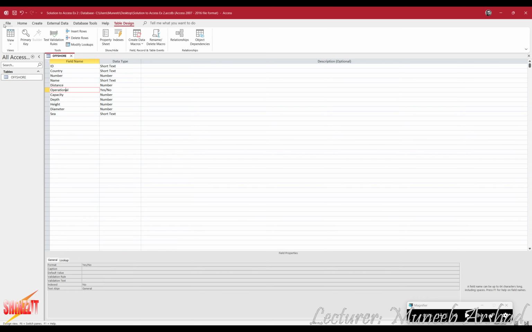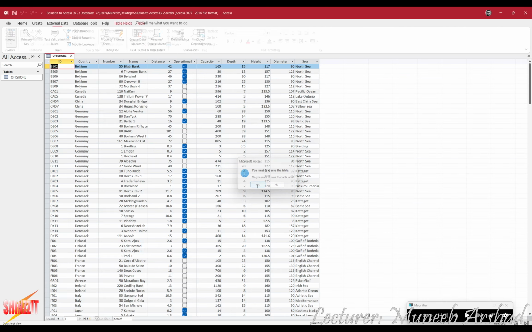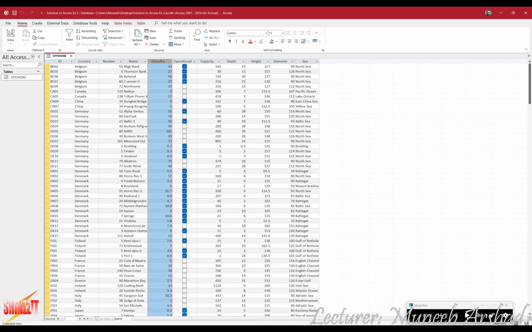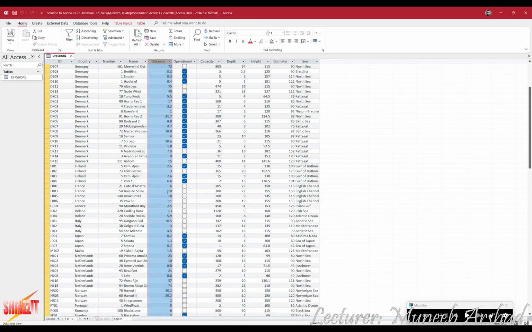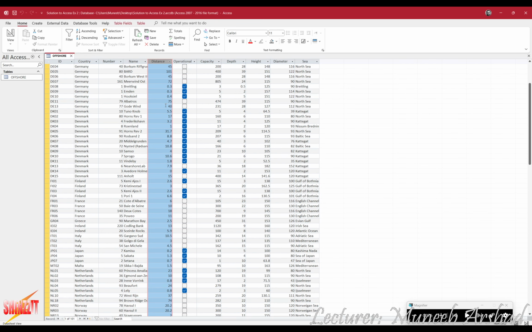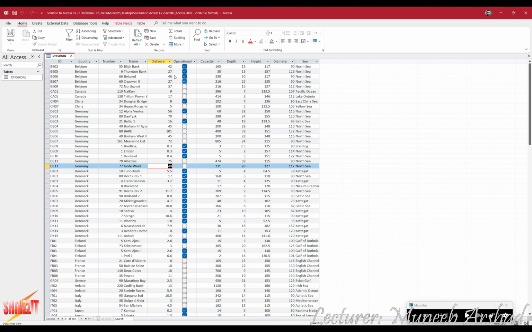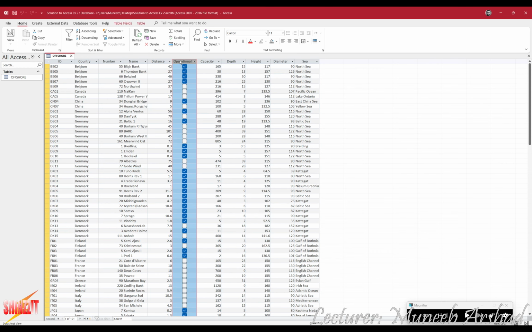So in order to check our changes, we go back to our data sheet, we save our changes. You can see that distance is not appearing as one decimal place. There are certain numbers which are appearing as whole number. Operational is still appearing as checkboxes, and the height is also not appearing as one decimal place.